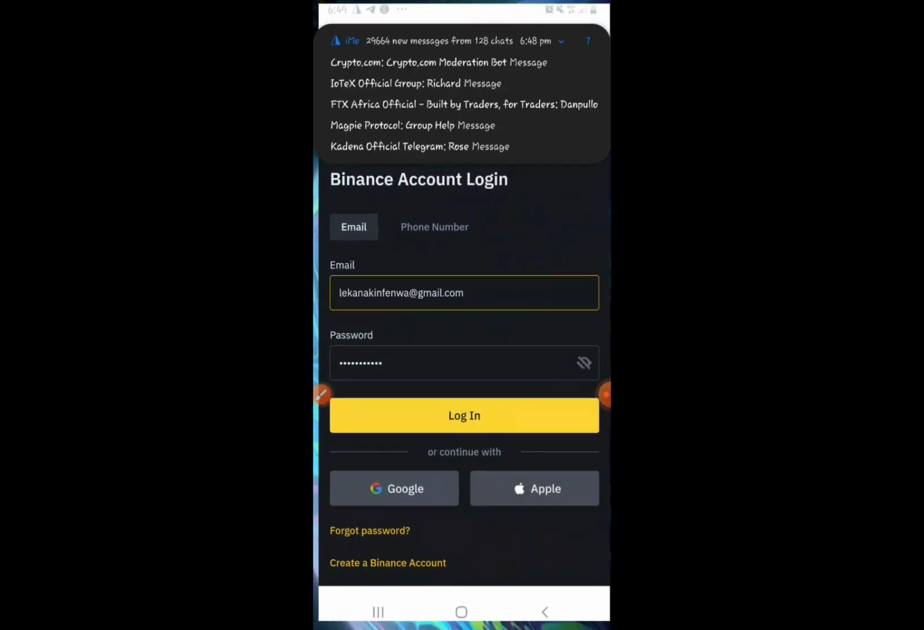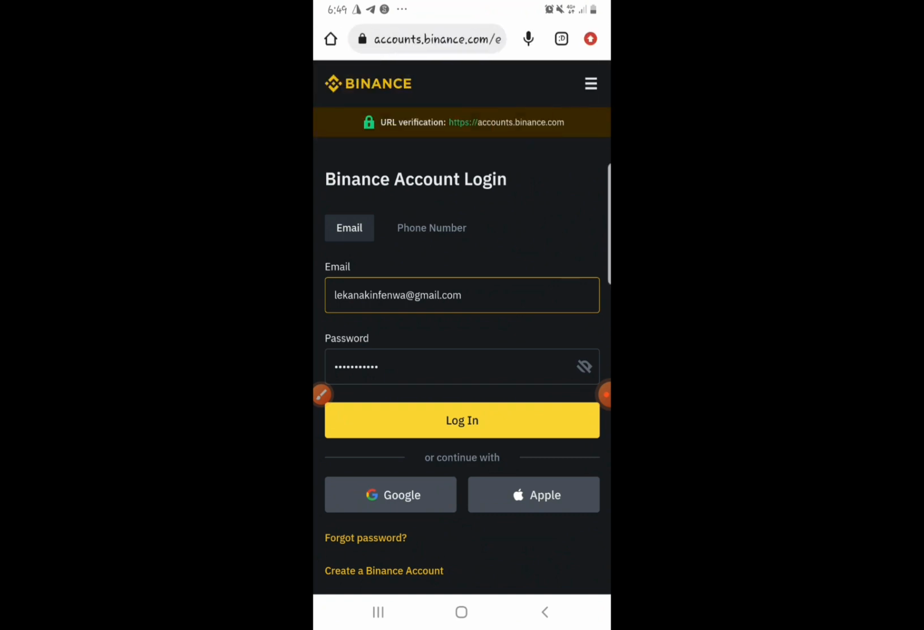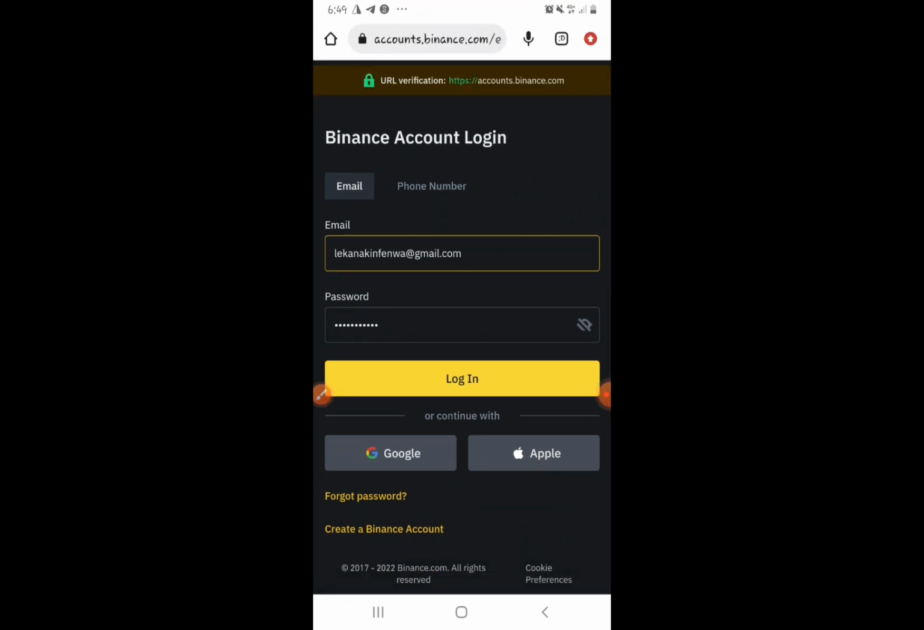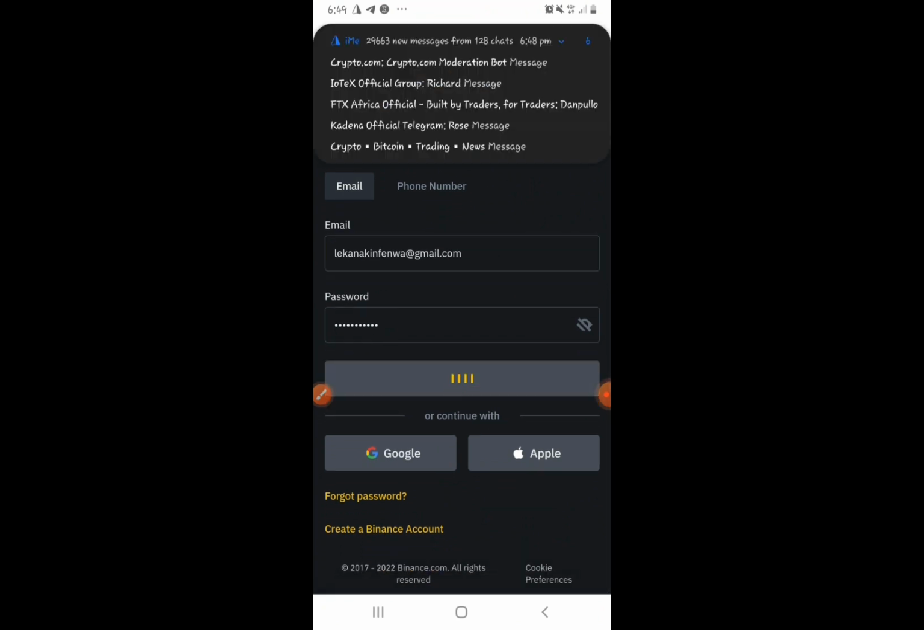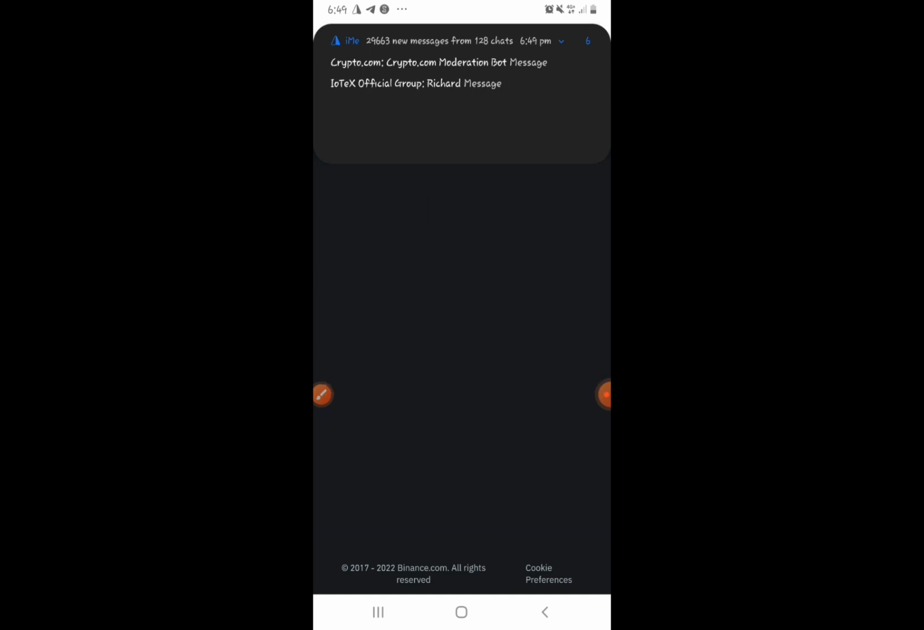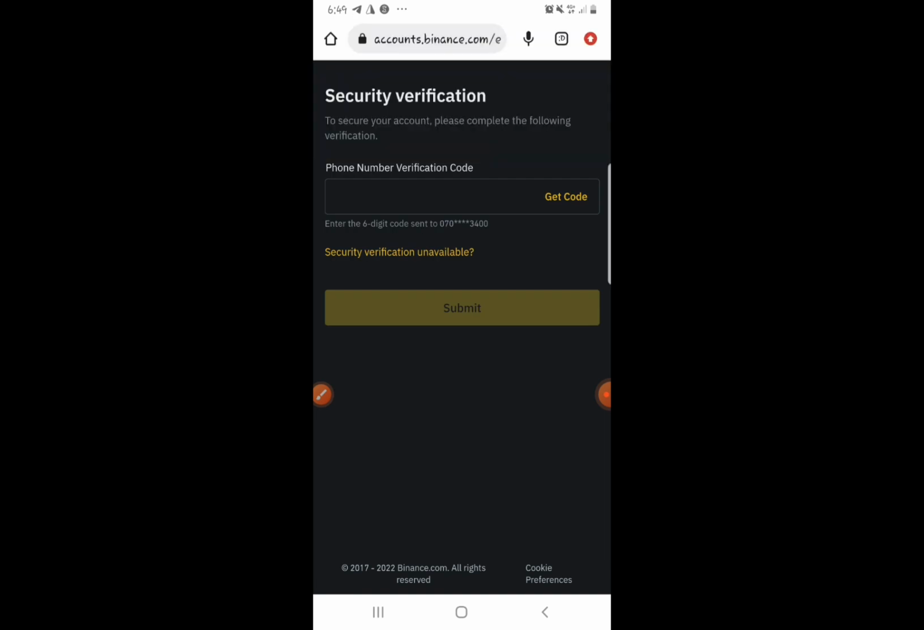So first of all, let's go to Chrome. I'm using the Chrome browser right now. Type in your email and password, click on login, let's wait. Login, okay. So there you request for code, so the verification code will be sent to you.